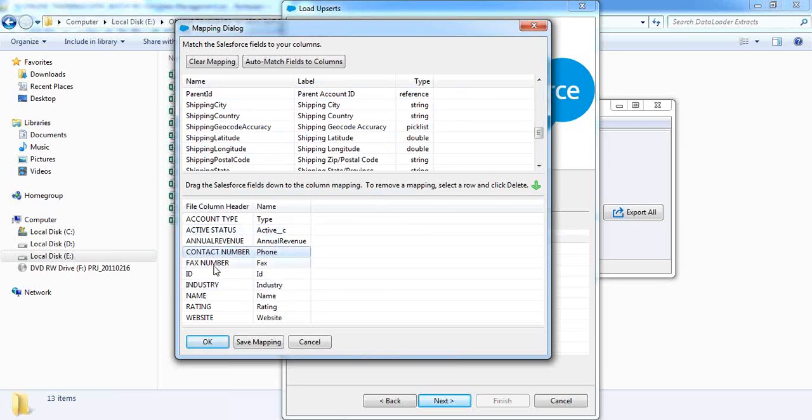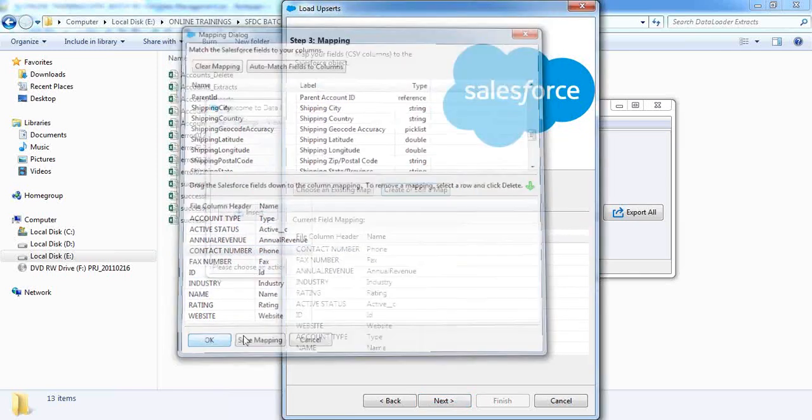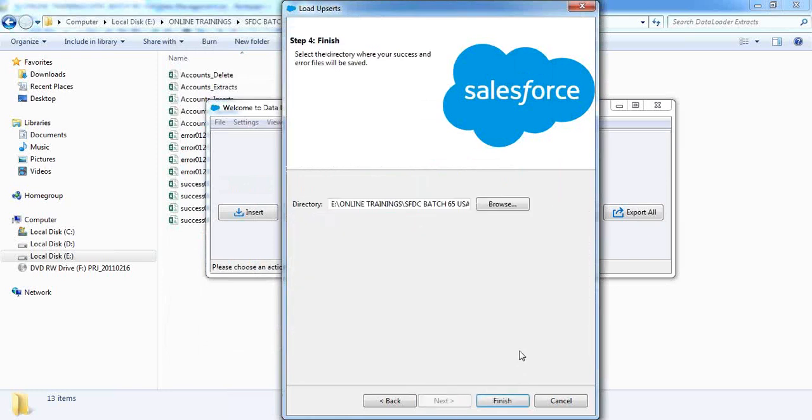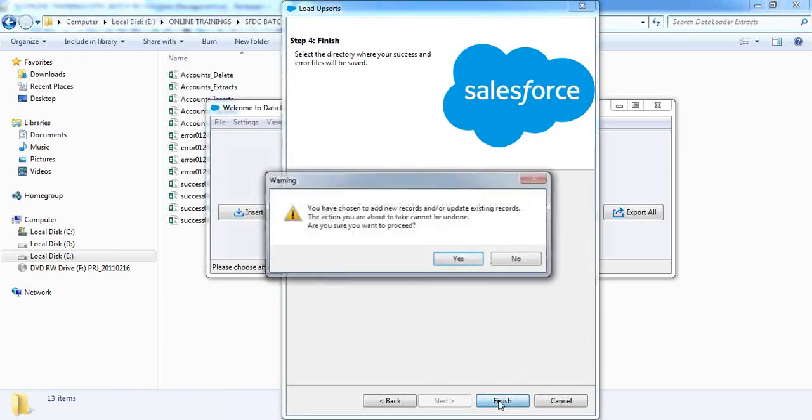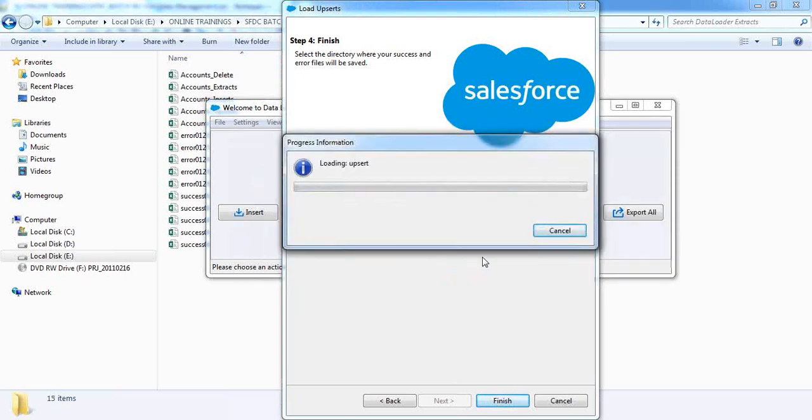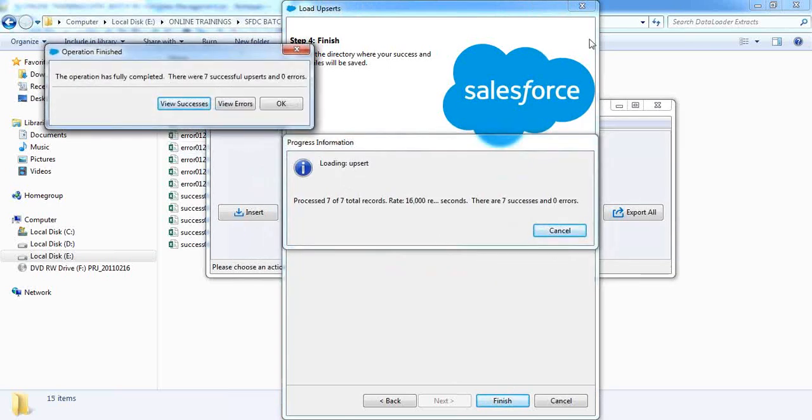Now once you have mapped all the columns inside the Excel sheet with the respective fields inside your object, then click on OK button. Click on next. Make it finish. So now I am going to be upserting those records. Now it is indicating that there were 7 successful upserts and 0 errors.